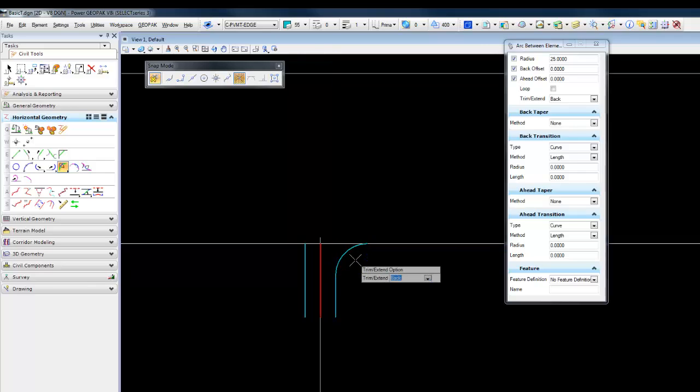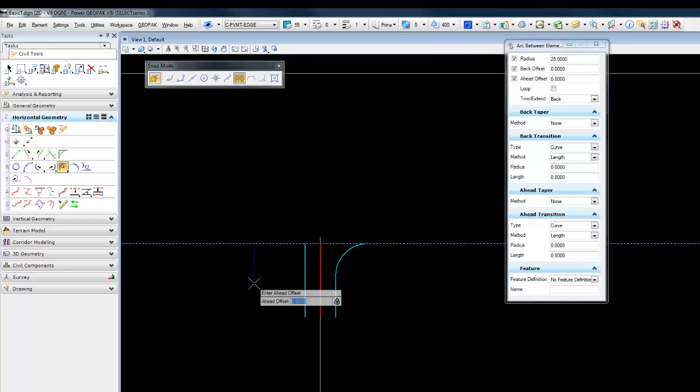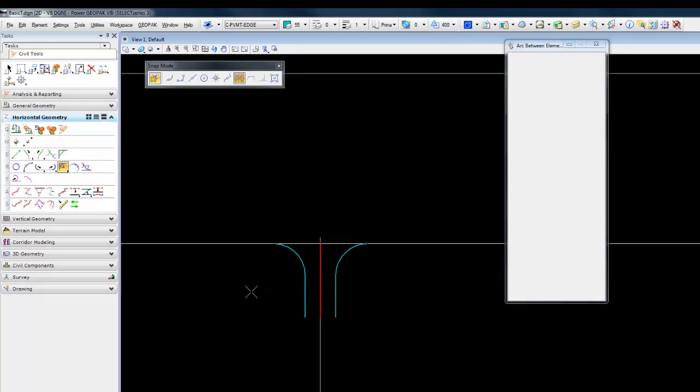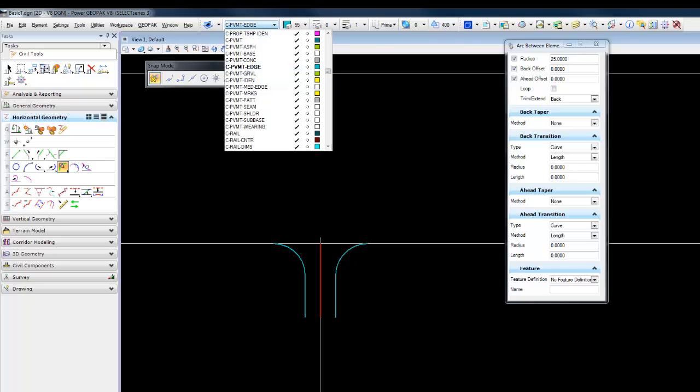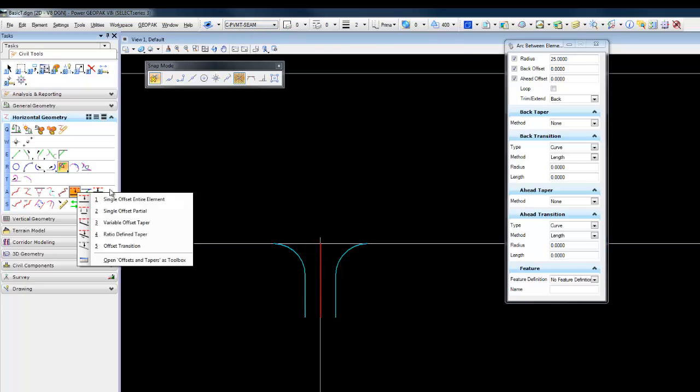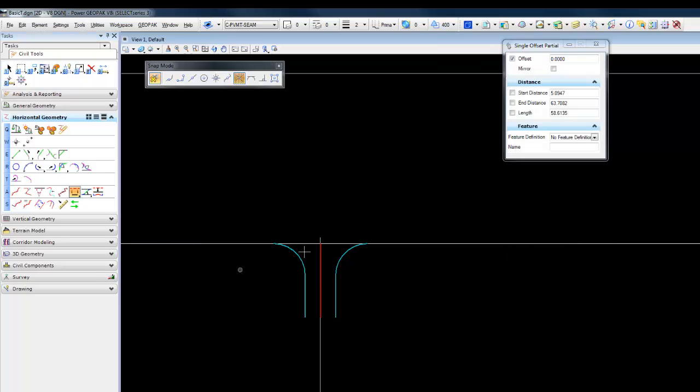So we'll just trim the back element on both of the edges of pavement. Remember, the horizontal element represents the through road edge of pavement, so we don't want to trim that. We also need a seam line, however, to finish off our cell. So again, we'll set our element symbology, and this time we'll use the single offset partial, select the edge of pavement, and again we'll use our intersection snaps to snap to the intersection between the curb return and the edge of pavement.